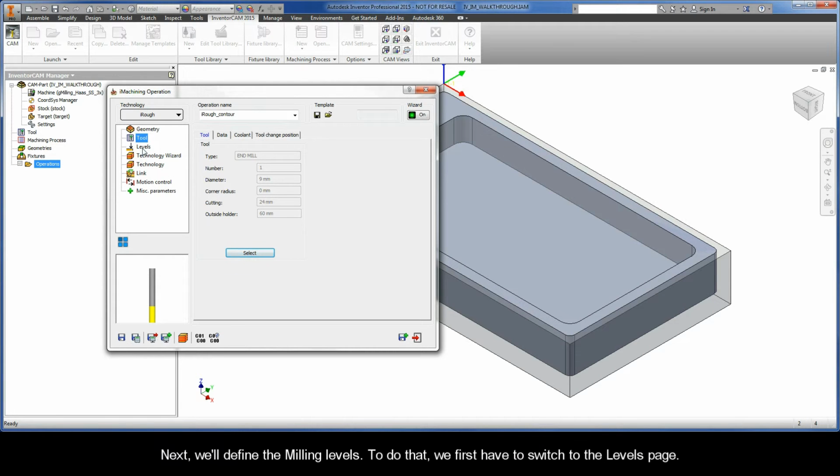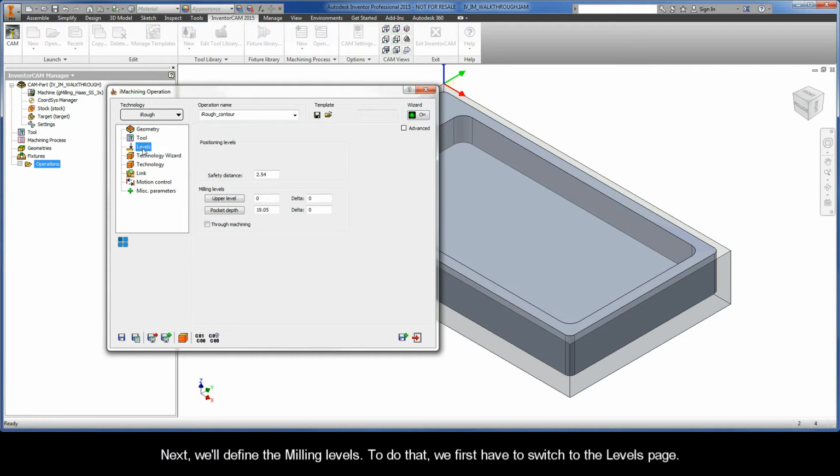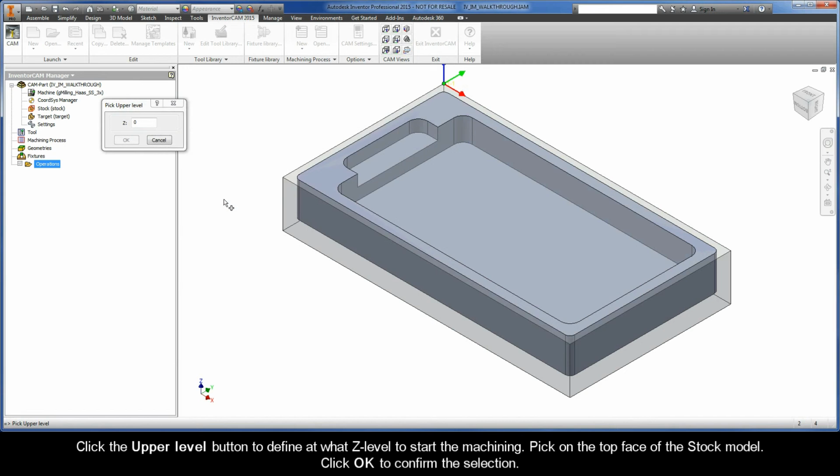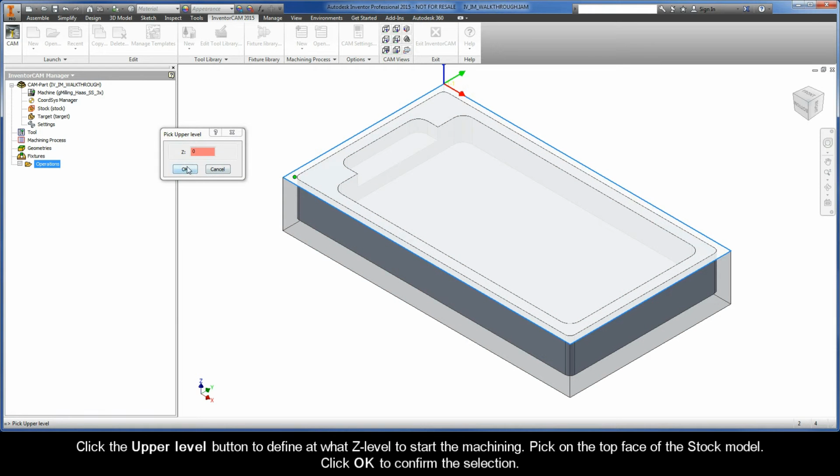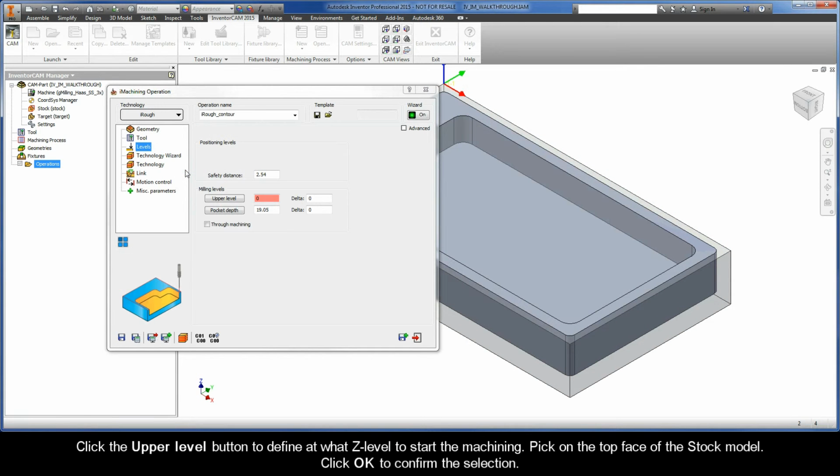Next, we'll define the milling levels. To do that, we first have to switch to the Levels page. Click the upper level button to define at what Z level to start the machining. Pick on the top face of the stock model, and then click OK to confirm the selection.